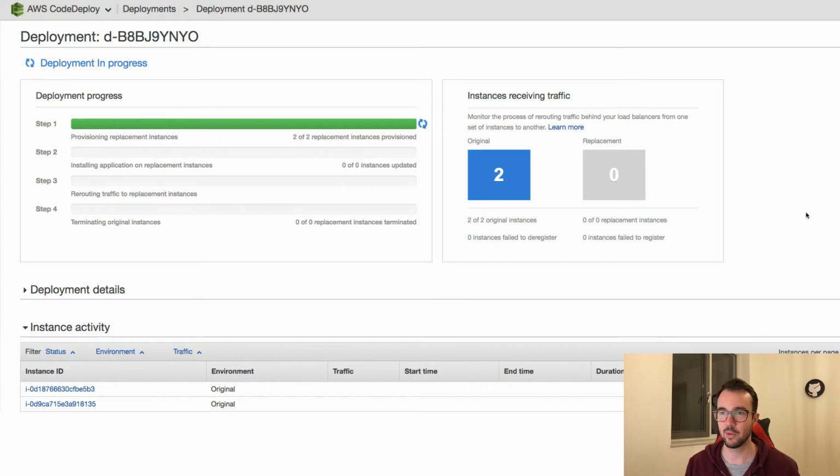So here in step 1, we're going to see the provisioning of the replacement instances. So that's happening right now. We have 2 new instances coming up, and those are going to be brought in here, and they will be considered the replacement environment. And you'll see them appear down the bottom here shortly, which is really cool. So our original instances are still there running, and everything's good for now. Nothing's happened with those. And we should see our step 2 update here in a moment.